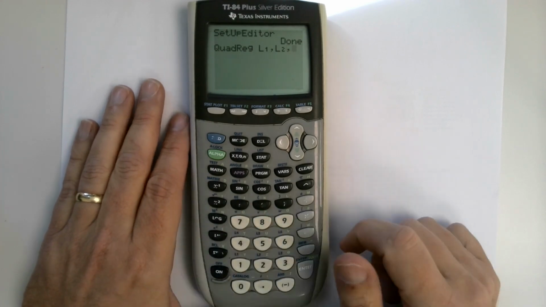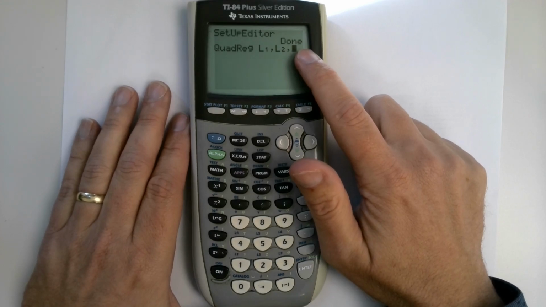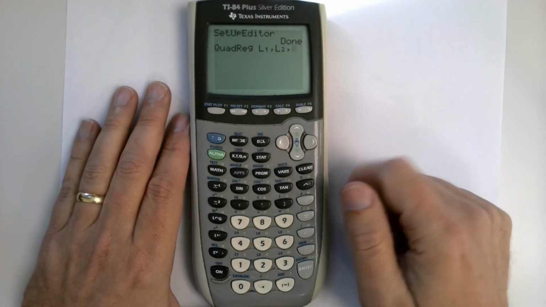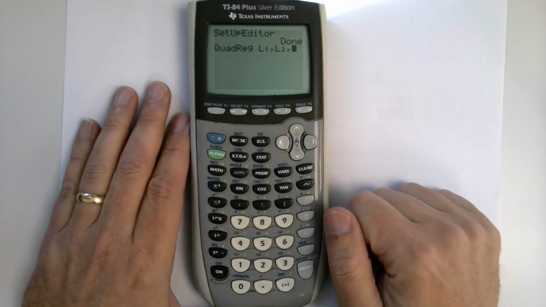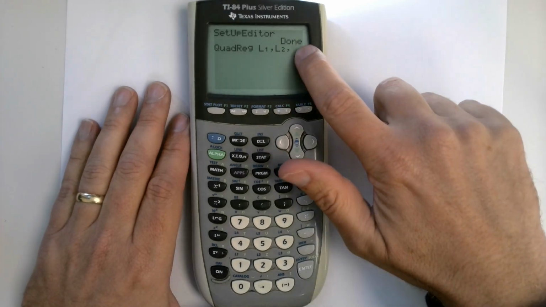Then another comma, and now I need to tell the calculator at this spot to store the equation in either y1 or y2 or y3, so then that way it'll put it into my y equals screen. So when I graph it, I'll see the parabola that the quadratic regression calculates. So I need to type y1 here.